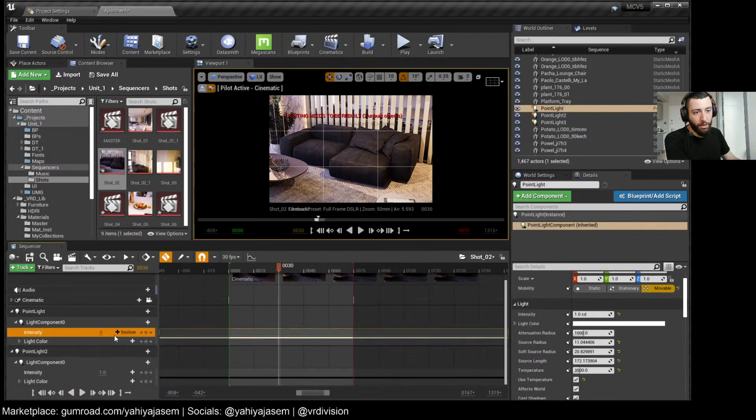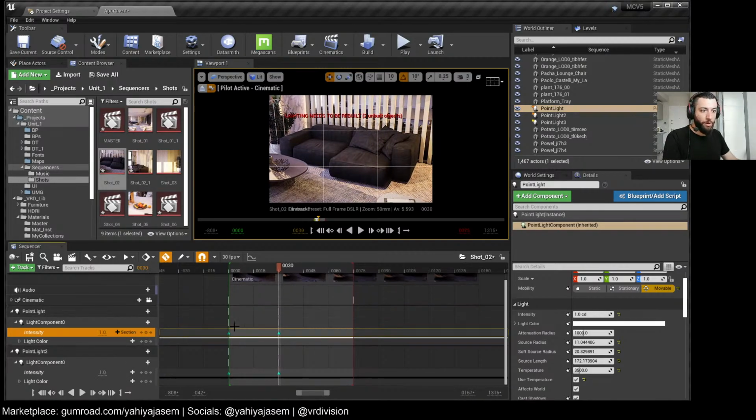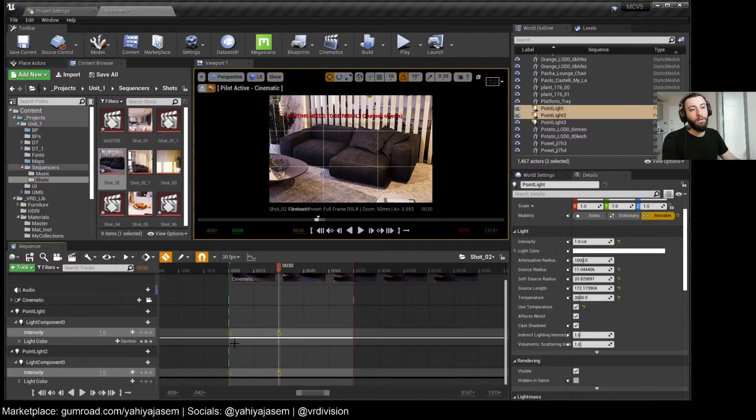So at frame 30, I want to save a keyframe for the intensity value 1, and at frame 0, I want the intensity to be 0. So from 0 to 30, we have a linear key interpolation, and we have an animation of the light intensity, and it's set to linear.